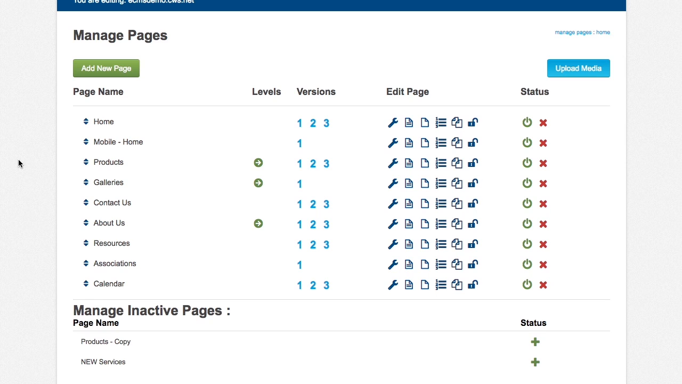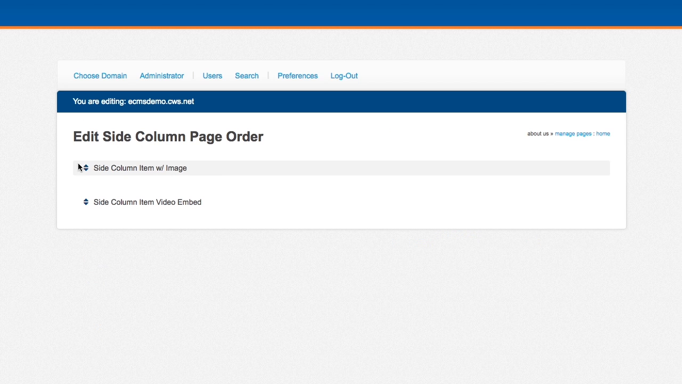If you have some side columns on your pages and you want to rearrange those side columns, you can just click on this icon here. This will show you if you have one or more on the page. If you want to rearrange them, you can just click the blue arrows and drag them up or drag them down, and it will rearrange them on the site.